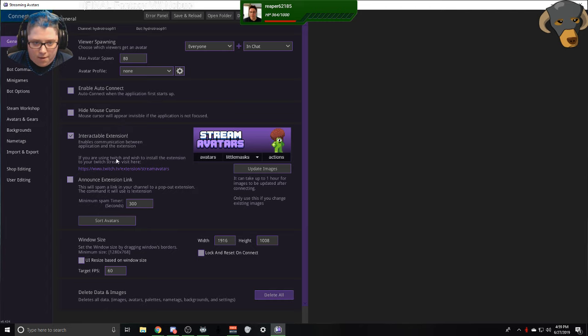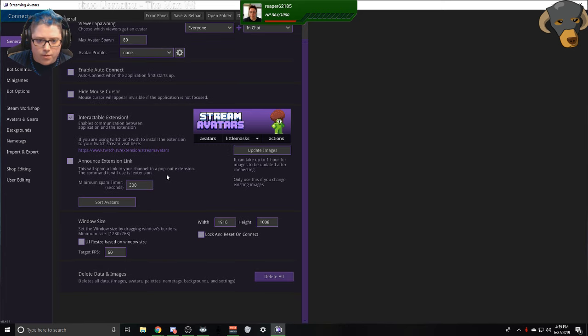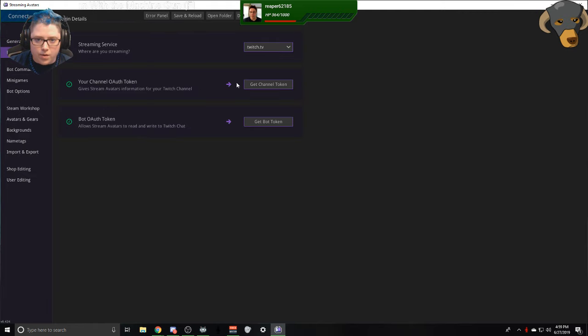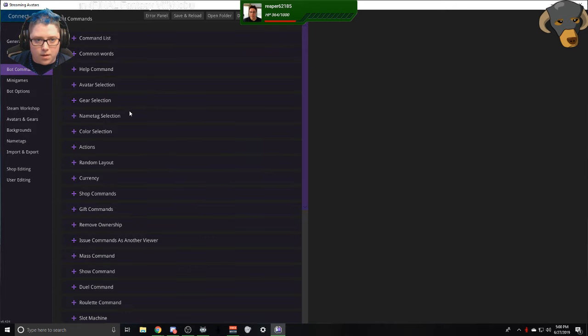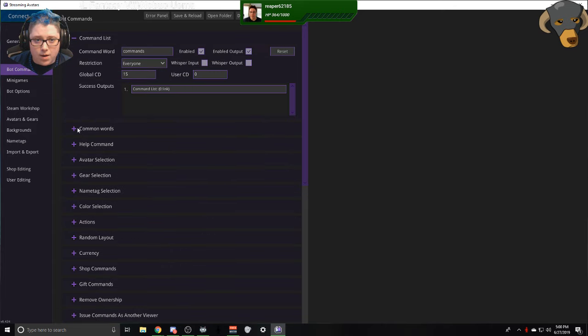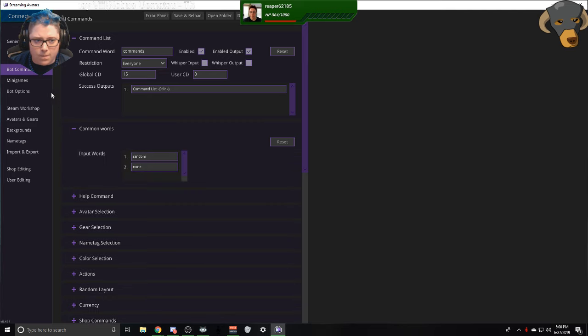You can add the interactable extension, which I showed you guys, lets you guys do the fart, the move, the jump, or you can type up all those commands as well. I can choose to massively delete everything. The login details, you work with your Twitch channel token, and then their bot auth token. These are like extra commands if you wanted to add different commands to them.